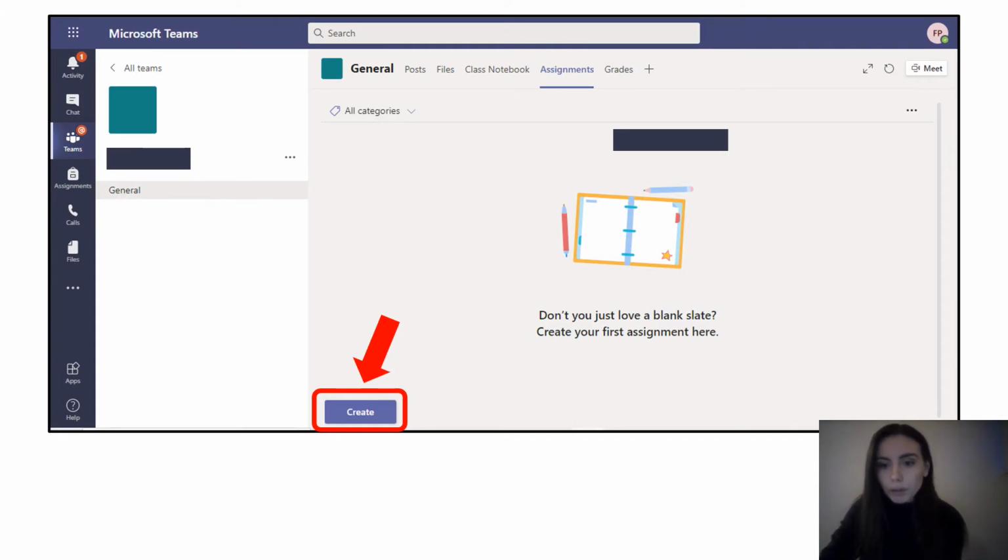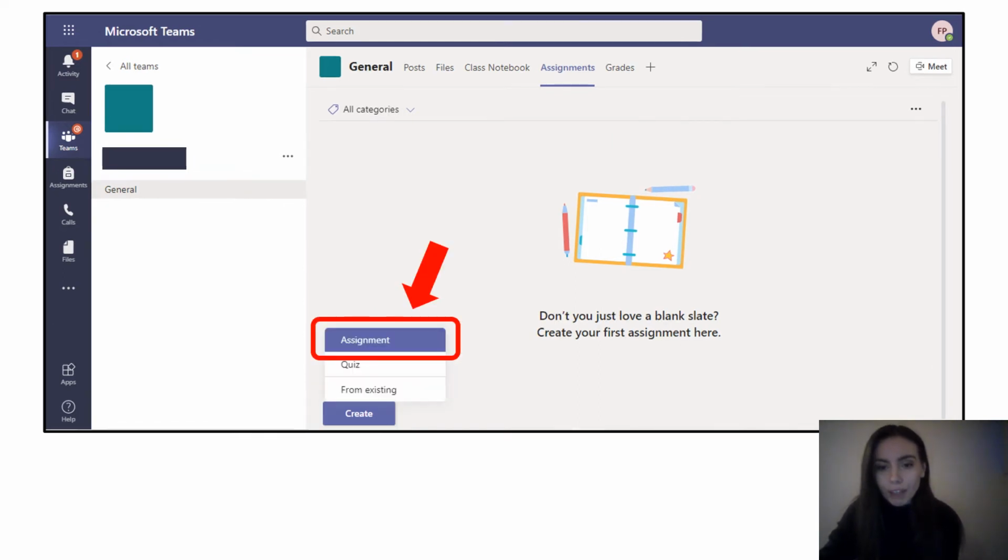This is what your page will look like the first time you set an assignment. Once you have set a few assignments, they will be in the space where that book currently is. And once you've clicked on the Create button, you are going to click Assignment as opposed to Quiz.